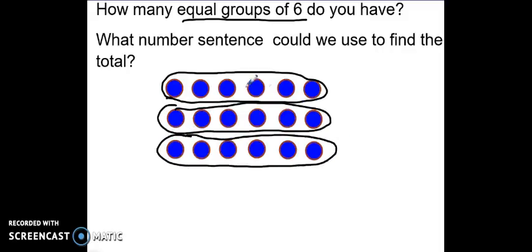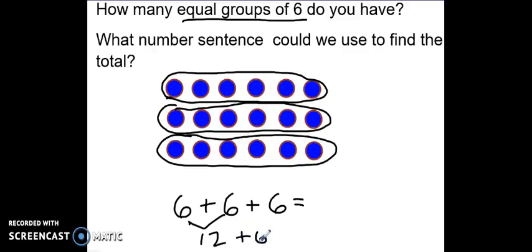So now I'm going to add the amount in each group. So this group has 6, plus my second group has 6, plus my third group has 6. Now let's add them together. 6 plus 6 will give me 12. 12 plus 6 will give me 18. So in this array, I have 18 circles. I used my rows as groups for my repeated addition sentence.